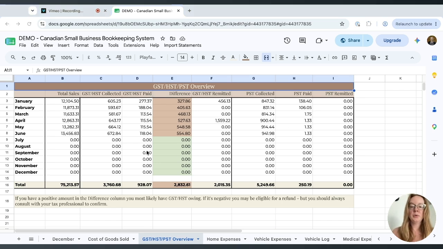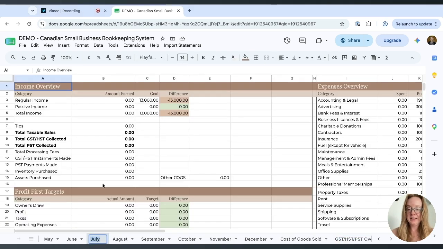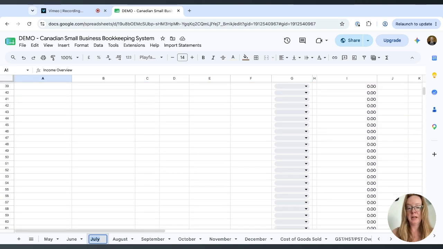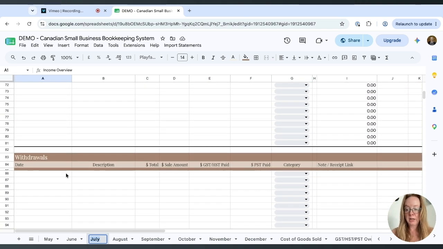So let's say you go through all that and then the online filing system tells you that you have an outstanding payment of $1,600 that you need to make. Yes, it's a perfectly round number. It's a miracle. So we're in July, and let's say you want to record that payment that you made to the government. Again, you'll go down to your withdrawals section. Say you made it on the first of the month.